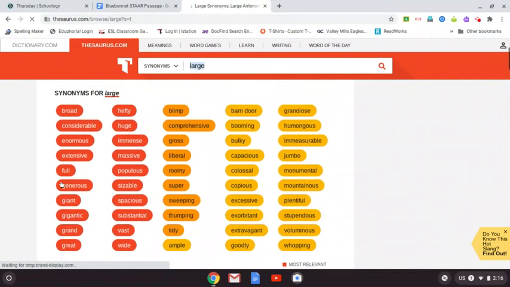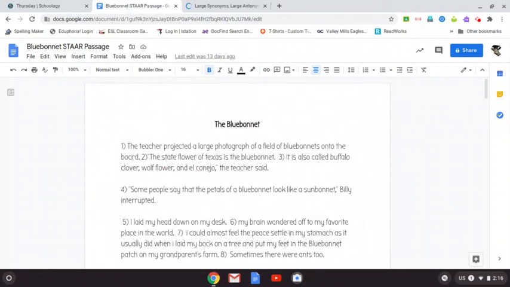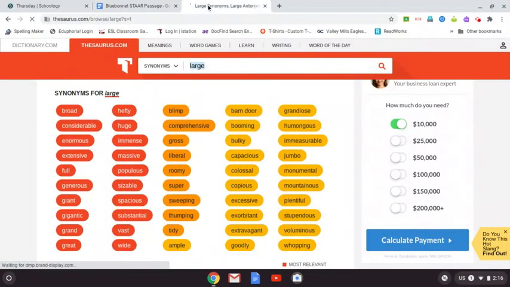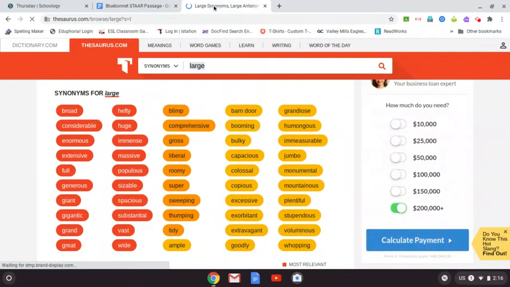Second, I can't just put any of these in here because they won't make sense in my sentence. So a blimp is large, but I can't go back and say the teacher projected a blimp photograph. See, that doesn't make sense. I've got to pick a spacious. Would that make sense? A spacious photograph? No, I have to pick a word that makes sense in my story. Now, let's see. Would it be a monumental photograph? No. A colossal photograph? Maybe.